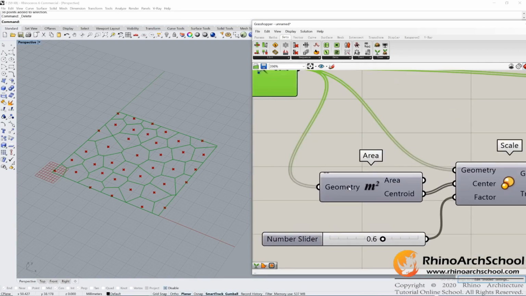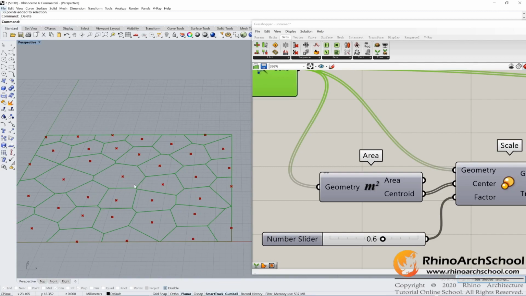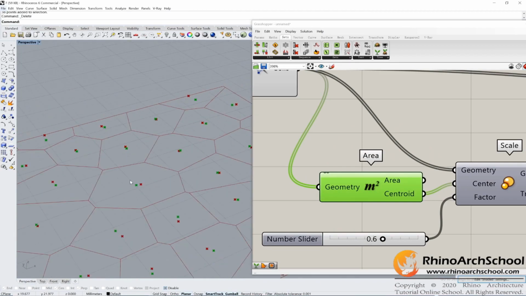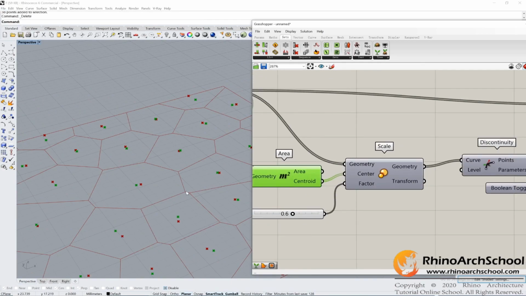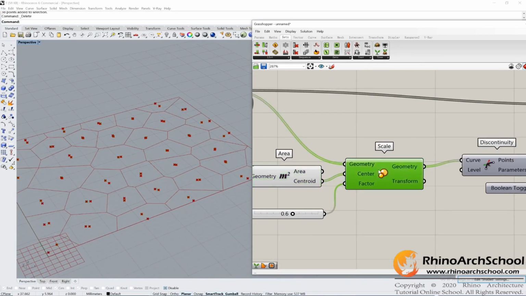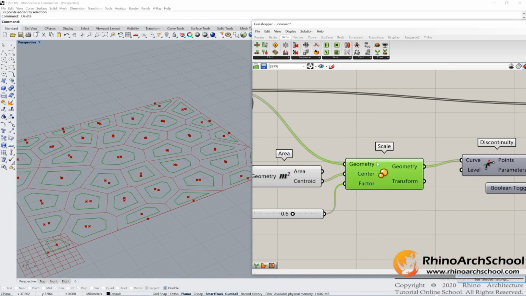And then I'm going to find the centroid point of the Voronoi using the Area battery. These new green points are the centroid points. And I use these centroid points to create a new Voronoi by using the Scale battery. And you can see this smaller Voronoi.